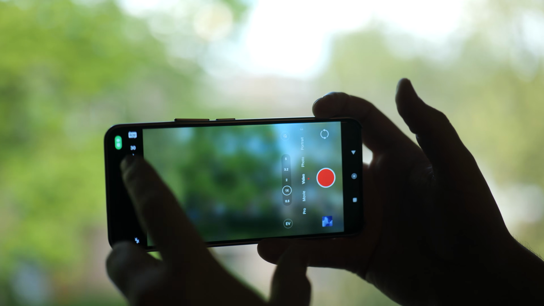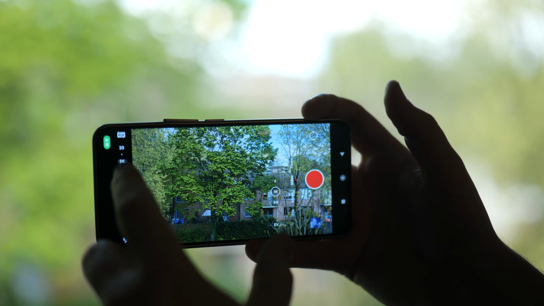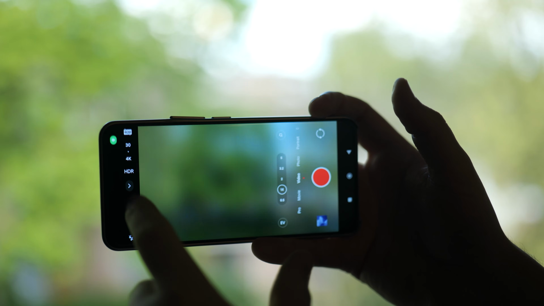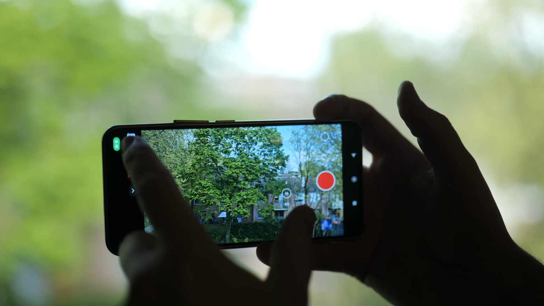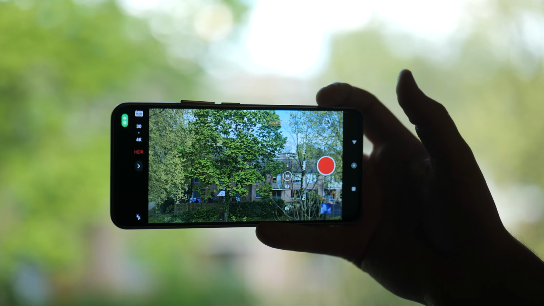Something to keep in mind when it comes to video recording on both the Xiaomi 14 and the 14 Ultra: the moment that you have HDR on, you are limited to 4K and 30 frames per second when it comes to this video recording. Turn it off and you can go up to 8K.